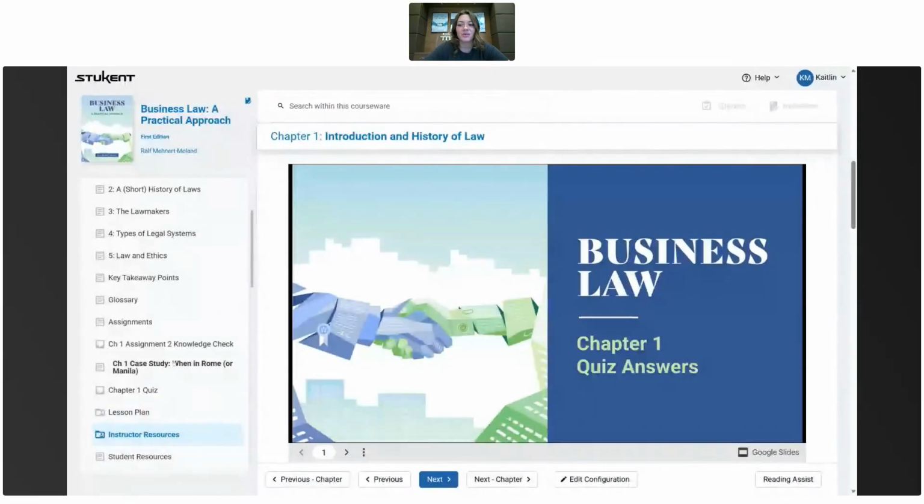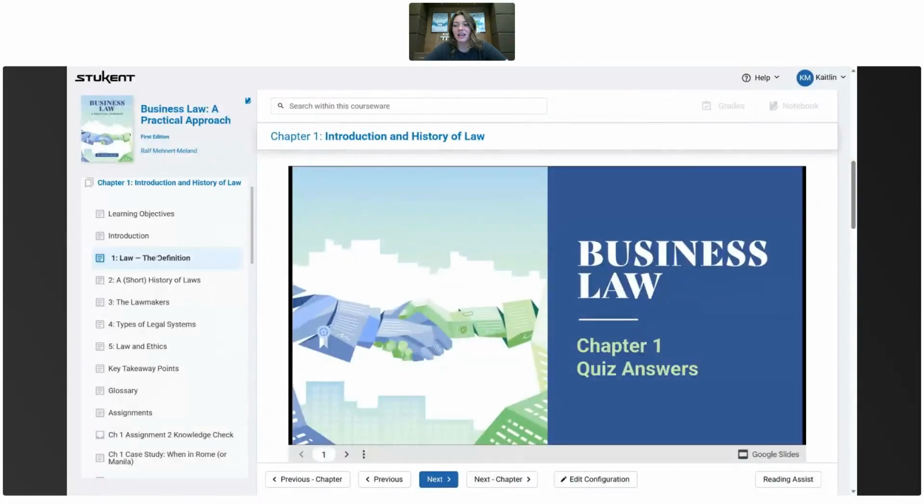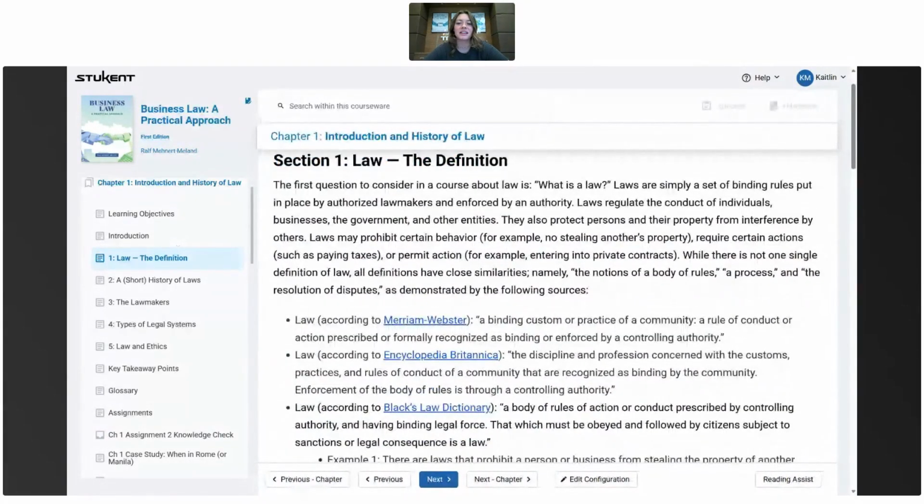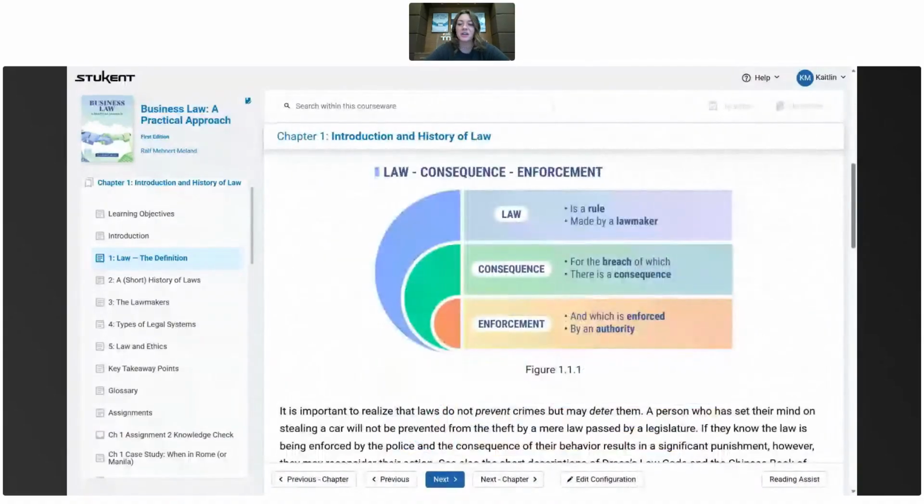There are also different case studies in here, and assignments, and you'll see within the text there are a lot of different links and pictures.